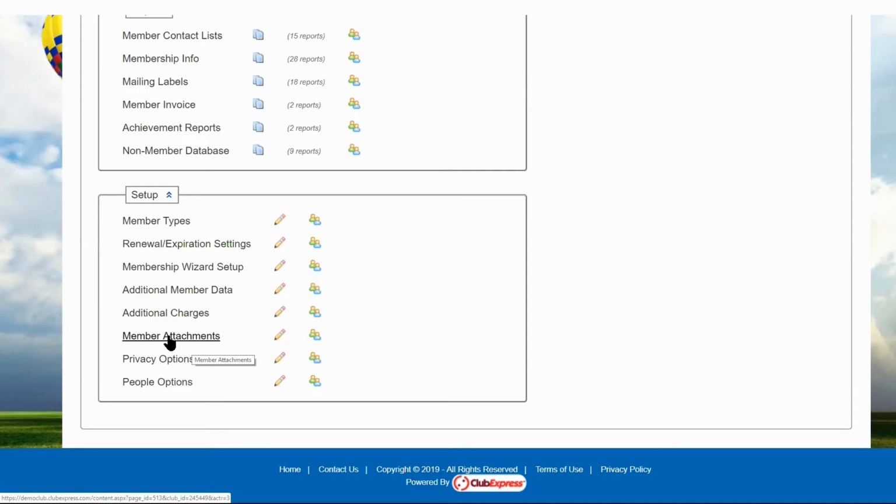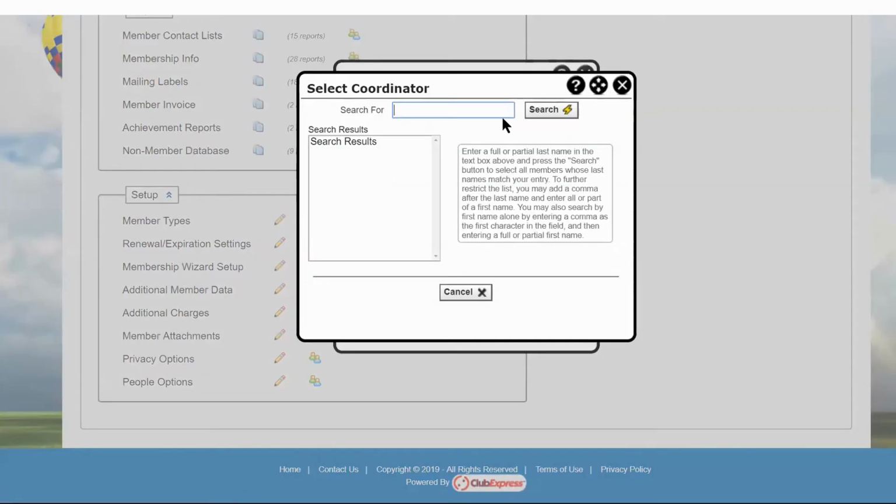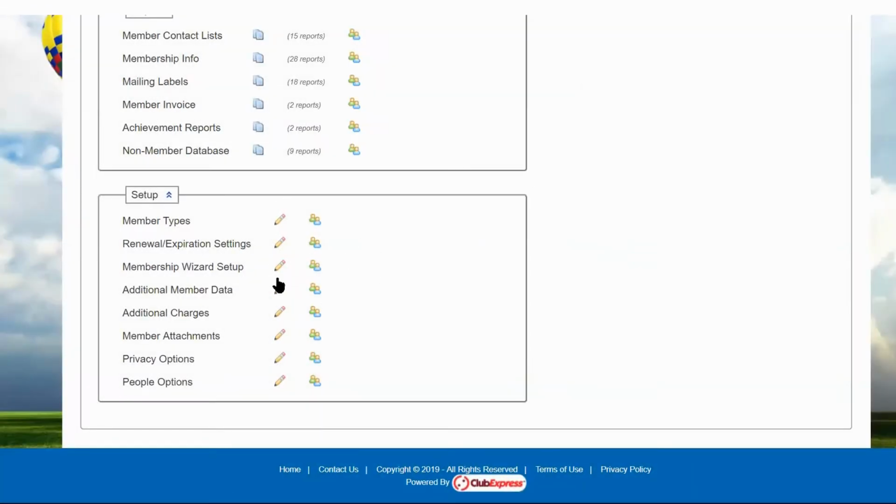If you click on Member Attachments, we'll go into the Member Attachments module. But I just wanted to show, like with all of the other modules, if you click on this coordinator icon, it lets you add a coordinator. So when you add a coordinator, it means you can add someone who's not a full administrator, but allow them to administer this particular function. You would just simply select somebody, search for a member, and then make them administrator. That means that they will get a control panel choice, and they will be able to access the member attachments if that's the one that you clicked on.